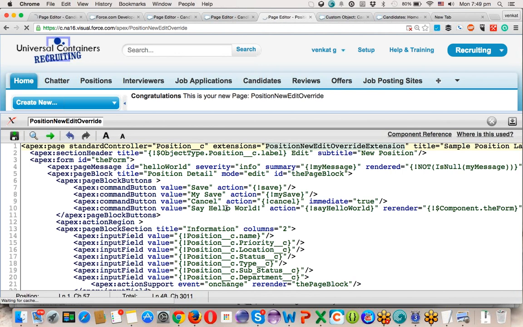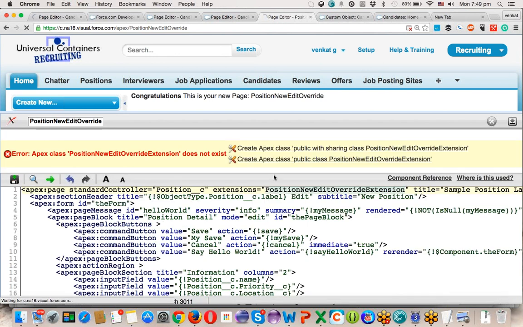Okay. I'm trying to click on enter. Now when I click on enter, there is no extension class called this. So it asks me to create this particular thing. I'm clicking on save. So I got a message asking me to create this class. Same way, when there is no page, it asks me to create a page. When there is no class, it asks me to create a class next to the error message. It's good. Click on this.